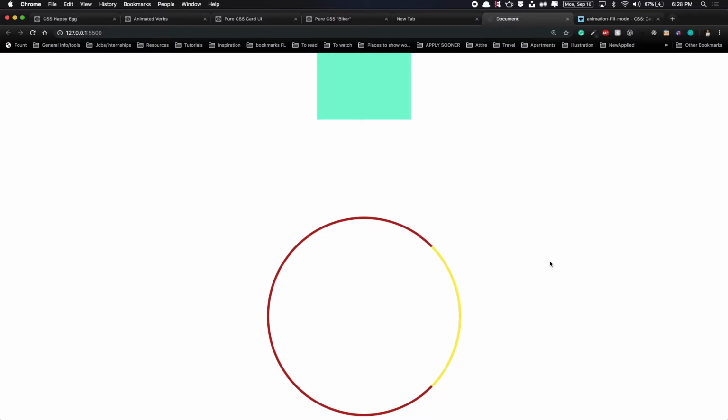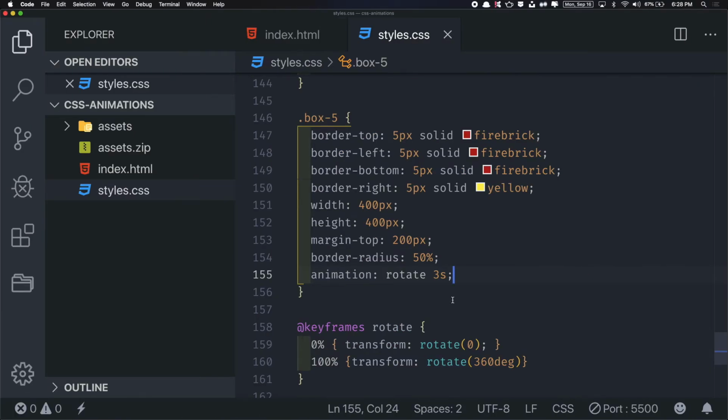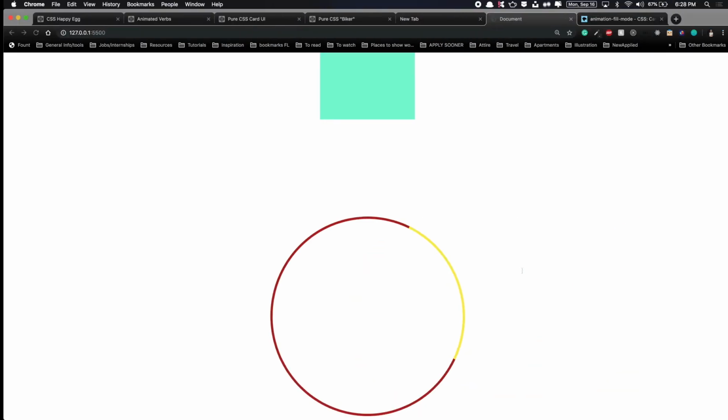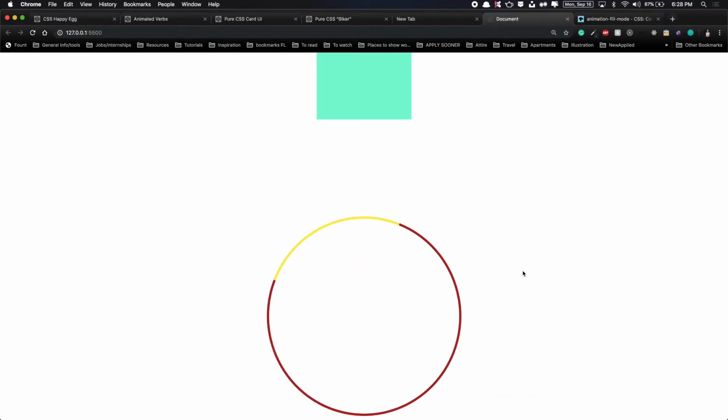Boom. So now it took 3 seconds. Let's actually give it an infinite, right? So that it just keeps going and going and going. I don't like the fact that, you see how once it gets to the end, it slows down and it stops, and then it starts again, and it slows down and it stops.